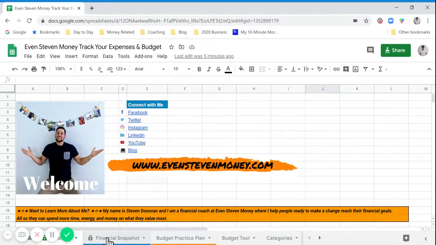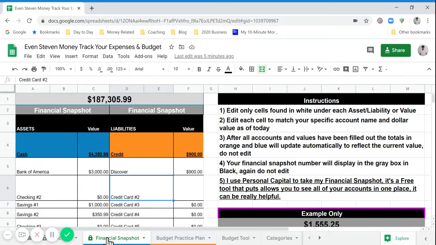Now, getting right to it, this is a tutorial that we're going to walk through. The first item is going to be your financial snapshot. This is commonly referred to as a net worth. Now, I have written instructions on the side that you can absolutely follow step by step. I wanted to give just a little bit more color and a little bit more in depth on how to update this with a little bit of a demonstration as well.